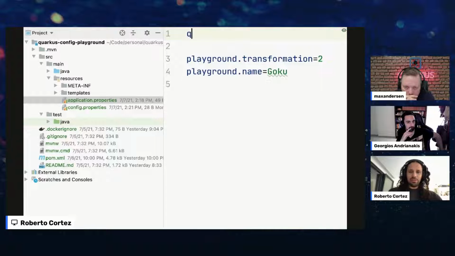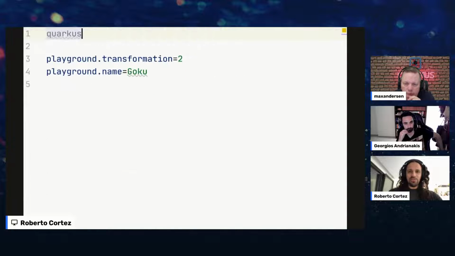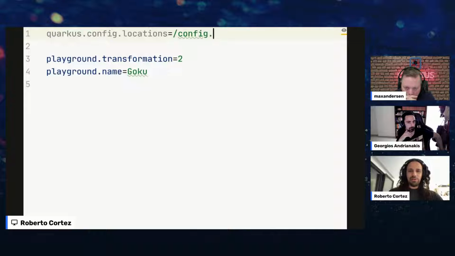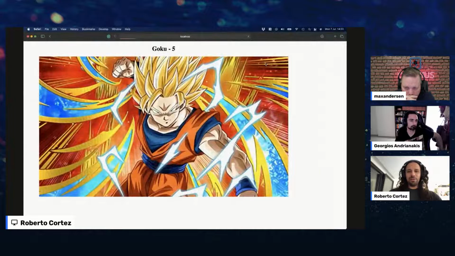But now what I'm going to do is come over here and use this configuration called quarkus.config.locations. And I'm going to say /config.properties. And this actually is going to load that file as well.